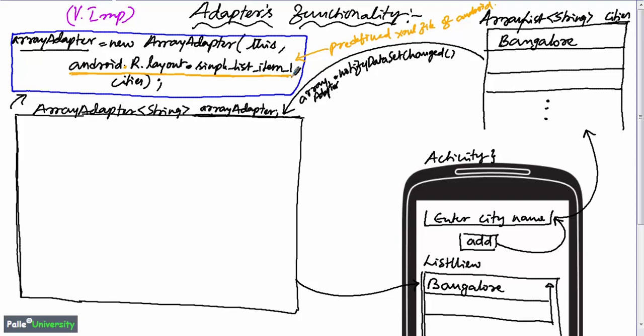And I don't have to explain the third parameter, that is ArrayList cities. Since cities are coming from the ArrayList, we have to specify the data source from where data is coming to your array adapter. Now you may be wondering what is the purpose of this second parameter, that is this predefined XML file. In order to understand it, I will talk about the adapter's internal functionality. So with the basic understanding of array adapter, let us see what is the adapter's internal functionality.